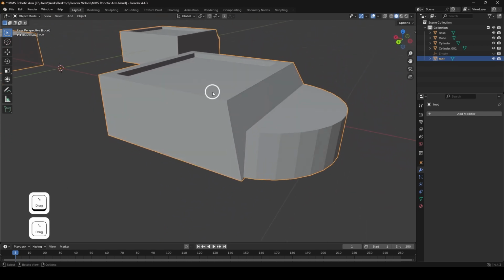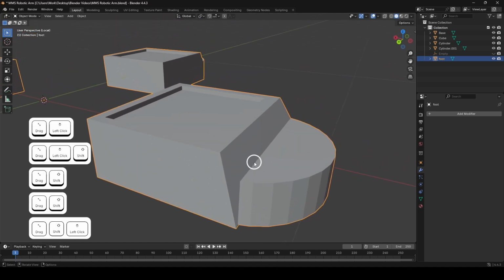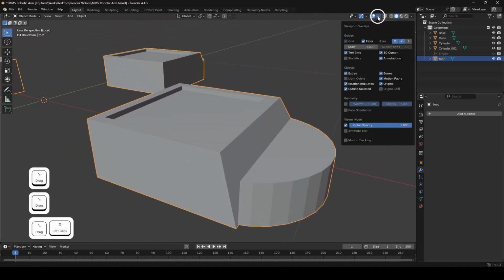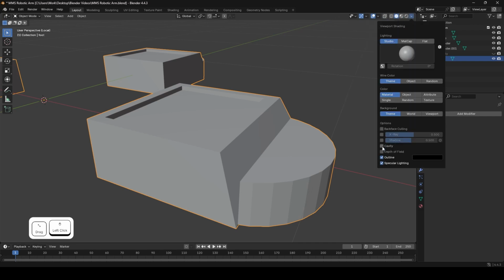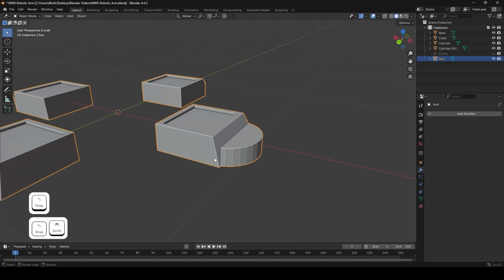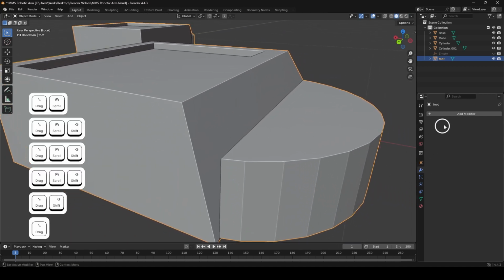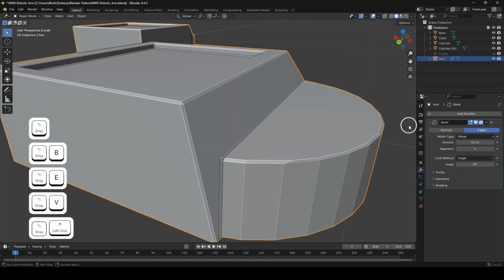Let's just try and see what this will look like if we bevel it. So I'm just going to come up here. Which one is it? This one. And I'm just going to put cavity on so I can see some of the edges. Plus it makes it look cooler. And I'm going to go to here and I'm going to search bevel.